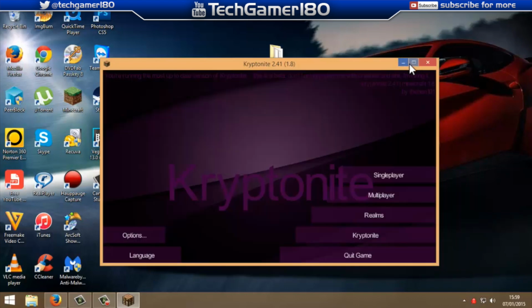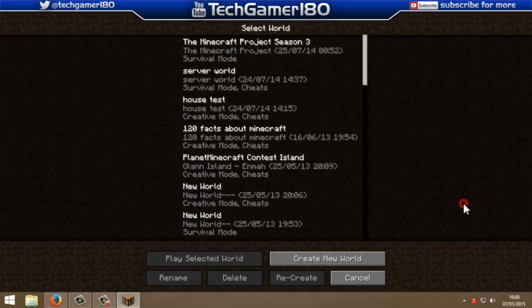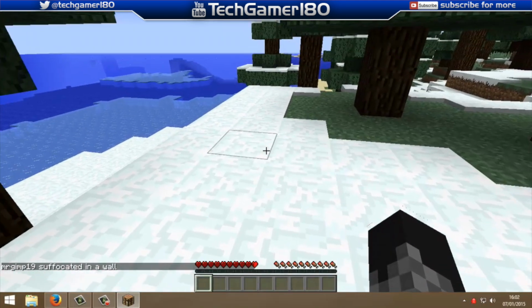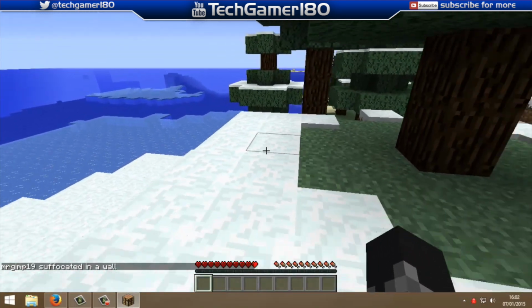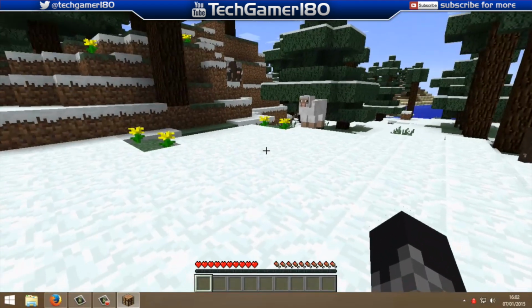So as you can see, mine's booted up perfectly, no crashes or anything like that. Just for this video's purpose, I am not going to go on multiplayer. I'm just going to open up a single player world, but it does work on multiplayer. So I've opened up a single player world, and as you can see it's fully loaded up, nothing's wrong, it just basically looks like normal Minecraft.